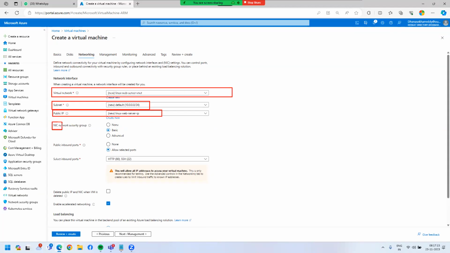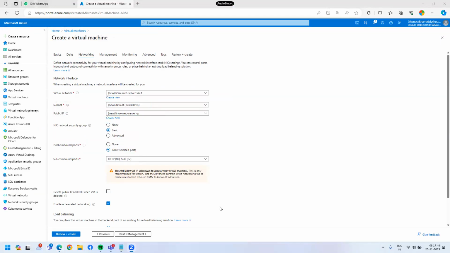Clear? Okay. Here, we have the network security group. Network security group is basic. So the port number should be associated to the network security group. That is a subset of the subnet, and it is the VNet. Clear?